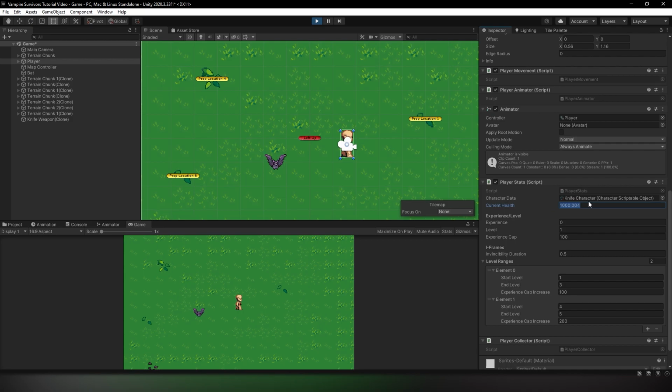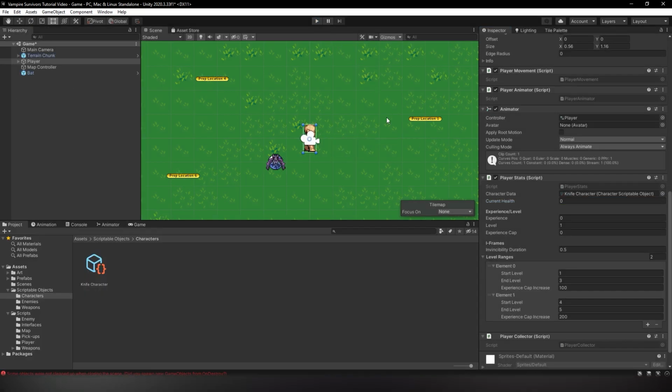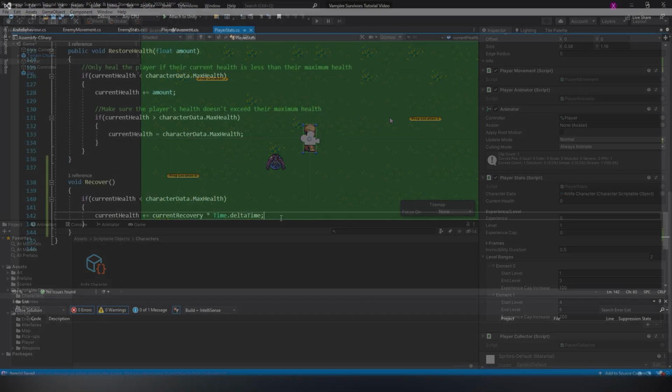As with the restore health function, we must perform an additional check to ensure that the player's health does not exceed their maximum health. This is necessary due to the imposition of floating point values, and requires that we check and adjust the current health value to match the maximum health.